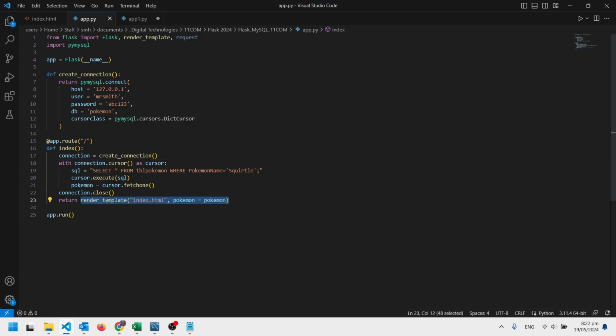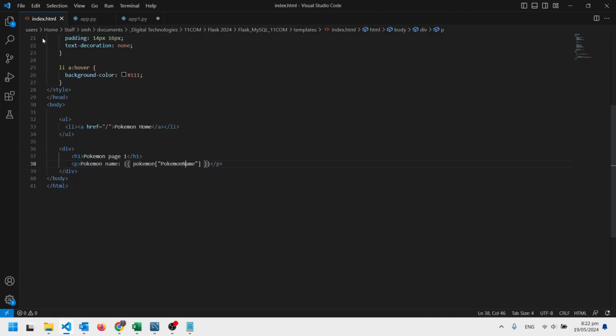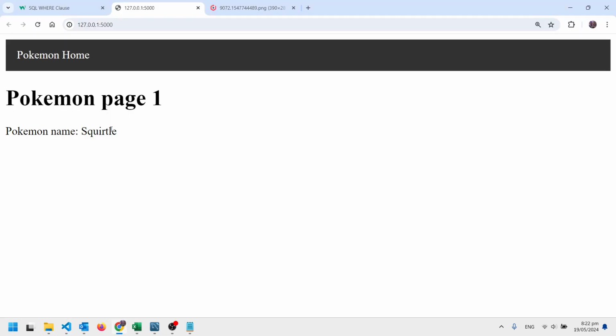So let's actually use a template, and so I've got this index.html, Pokemon equals Pokemon, and what that looks like is the Pokemon, remember, is a dictionary. So to access the Pokemon name field, key, whatever, in that dictionary, we're using the square brackets, and that's the key, the field name right there. So that will give you that.